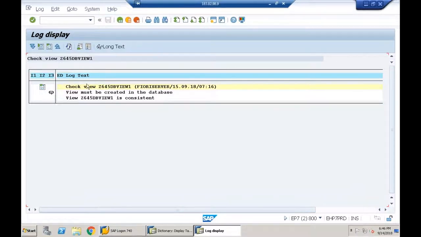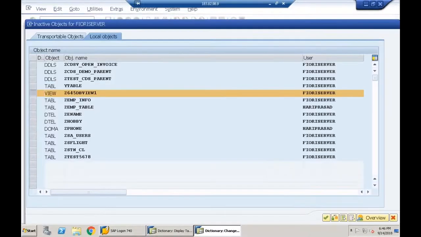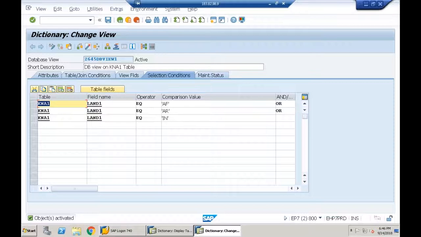Okay, so the view must be created in the database. So you need to activate it so that it gets created in the database. I'll activate this. Done. So the view got created in the database. Fine. Now I can see the contents here. I'll go to contents.